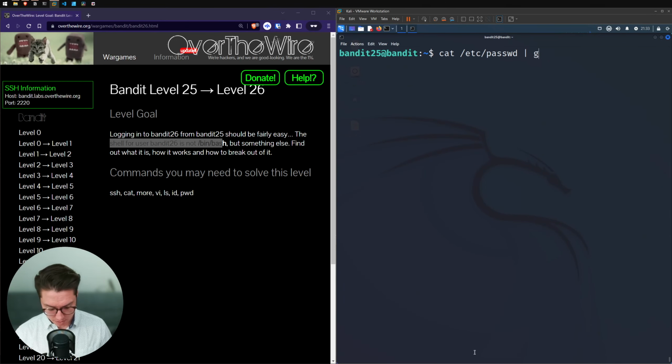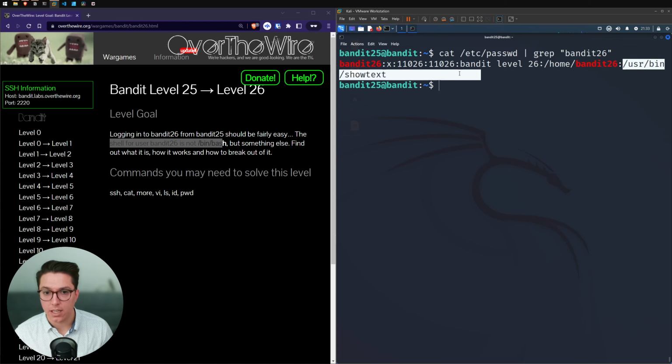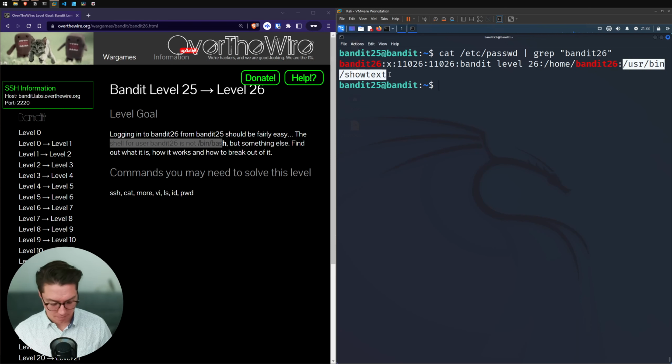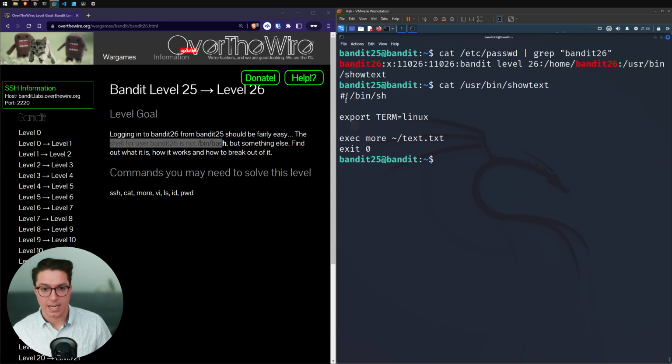Let's run that again, but grep Bandit 26 this time. Remember that last one here was the shell that they use. So we've got user bin bash show text. So if we run that via cat and have a look at what's going on, it's saying run this shell, export term Linux, I think that's an environment variable, and then it uses execute /home folder of txt. Very confusing. Let's look into this.